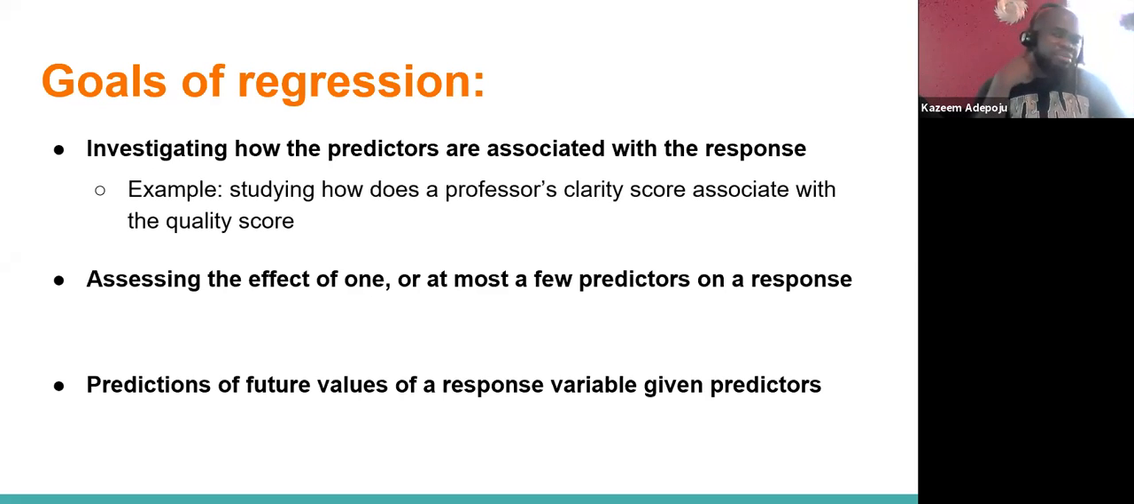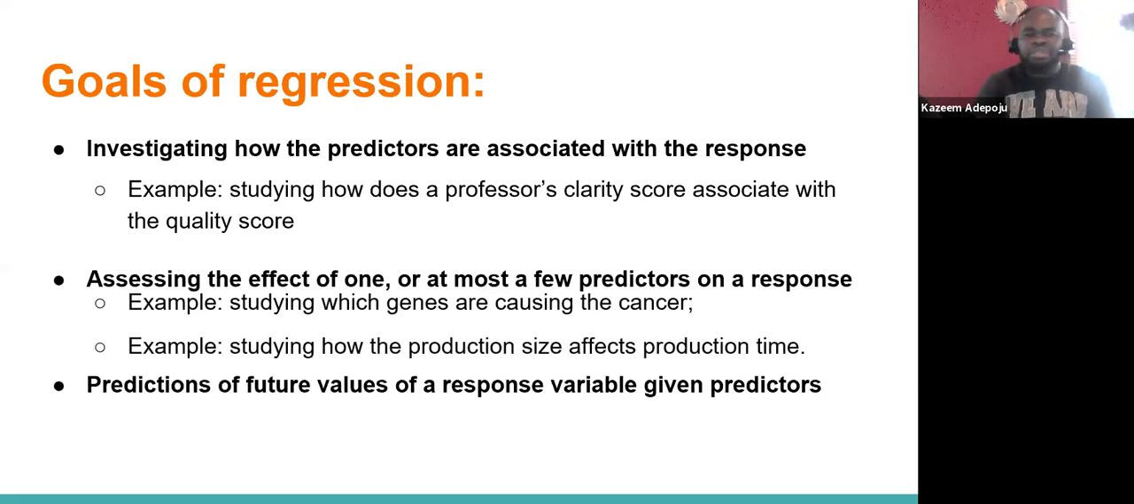So I'm going to start with an example. We have been working on the Rate My Professor data set, in a way to investigate the relationship between predictors and the response. Of course, we can study how a professor's clarity score is associated with a quality score. We want to see the relationship between them. How can we link the clarity of a professor with quality? That's exactly what we've been doing.